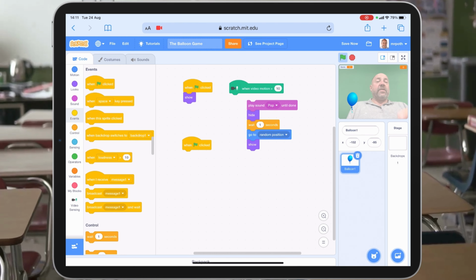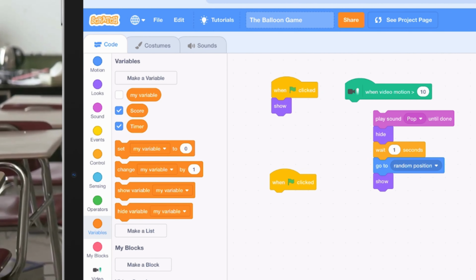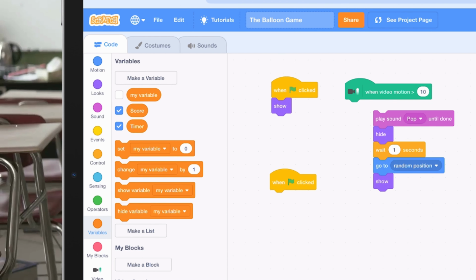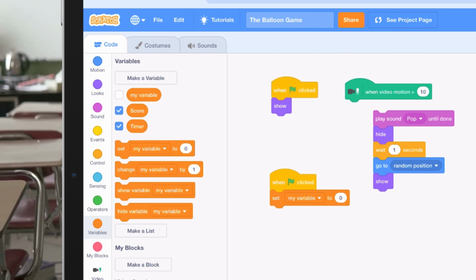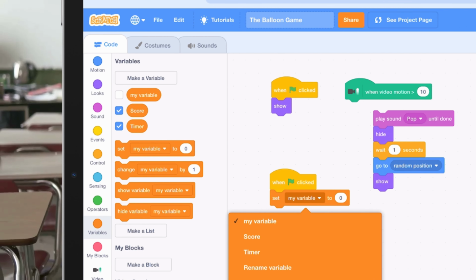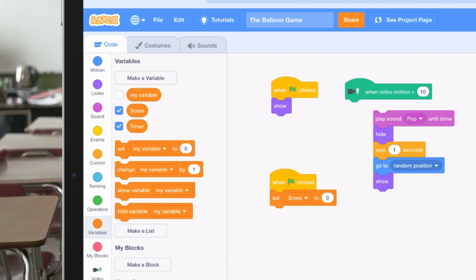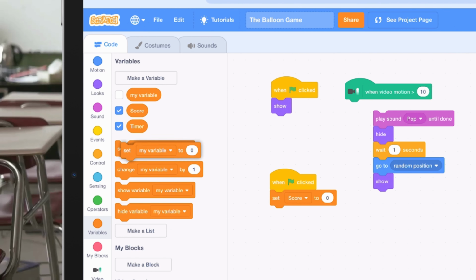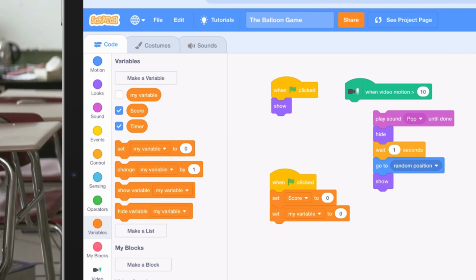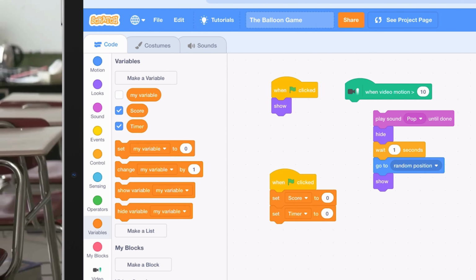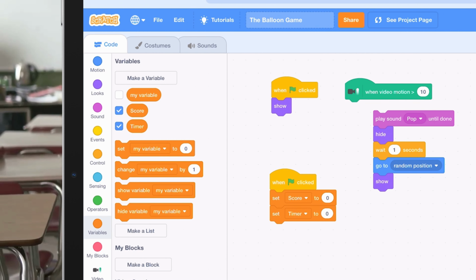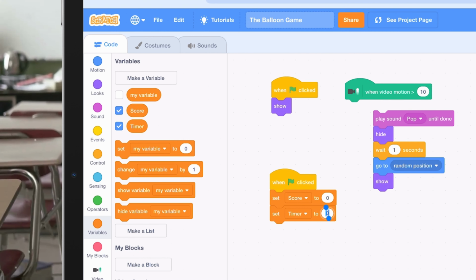Then we're going to go back down to the variables and we need to set our variables to a chosen value. So let's set our variable. Now we need to tap this drop down menu and choose the variable that we're going to do. So let's do score. Now when the game starts, we want our variable to start at 0. Let's now bring in our second one and drop down to our timer. This time we don't want it to start from 0. We want it to start from a higher number so it can count down. So to begin with, let's say 30.